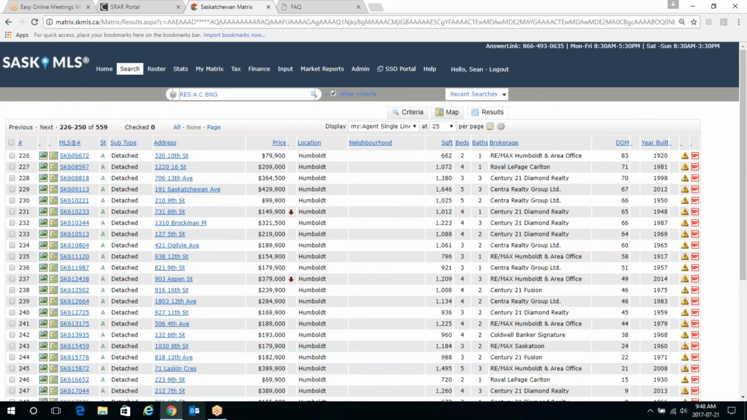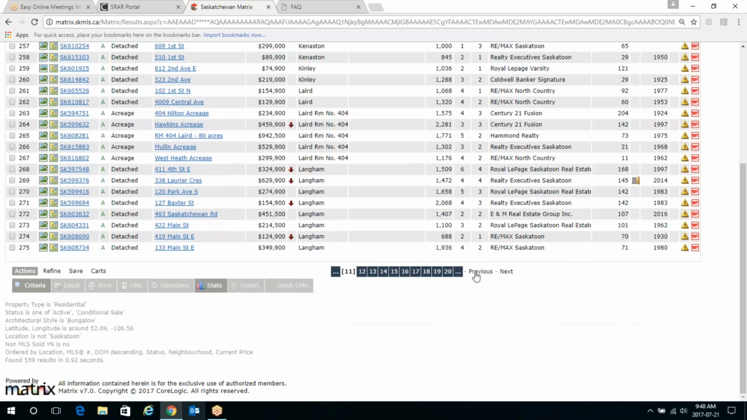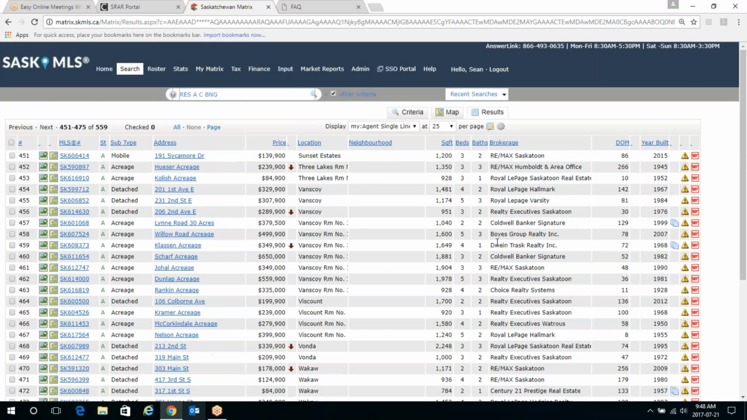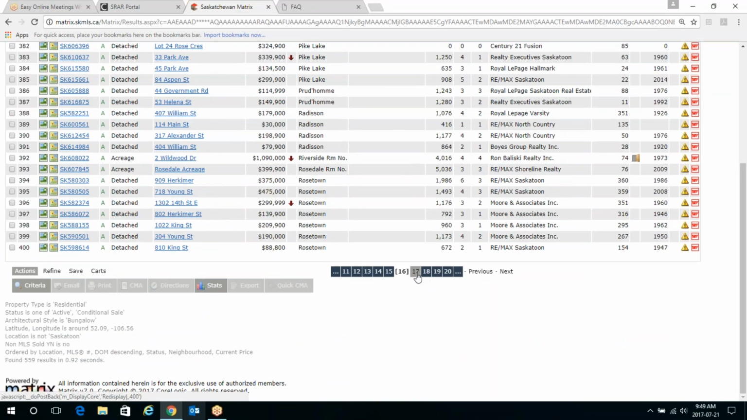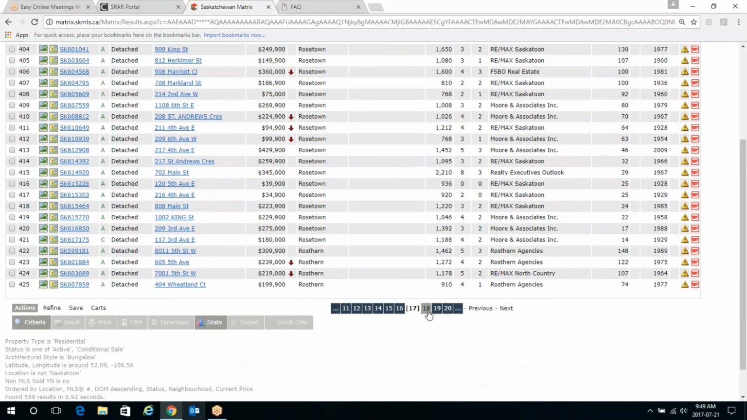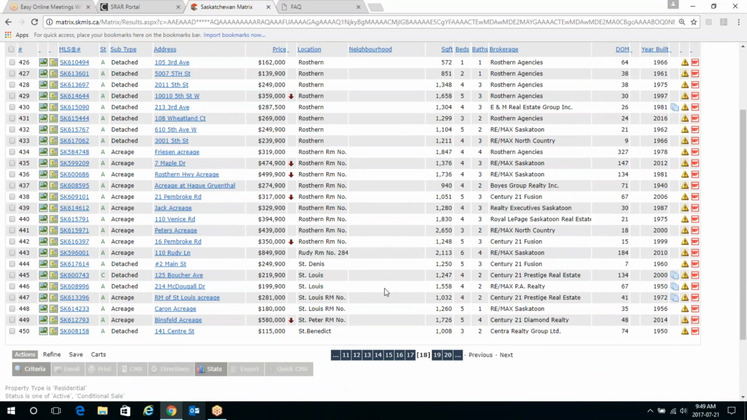And let's move over here. Humboldt, yeah, we're getting there. But what we need to do is just verify that Saskatoon is not in there. Okay, there's Pike Lake, there's Radisson, there's Rosetown, Rosthern, and you can see there is no Saskatoon. So that's how you would create that search for those old areas and sub areas.